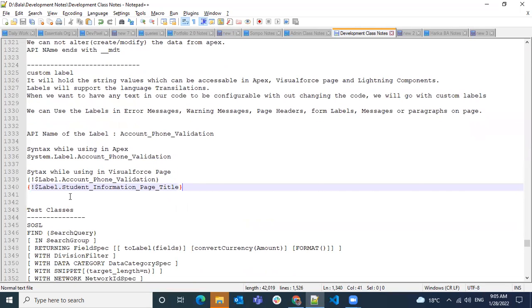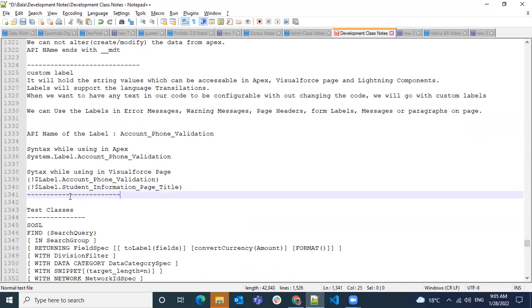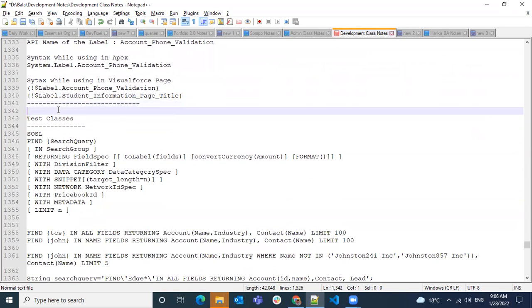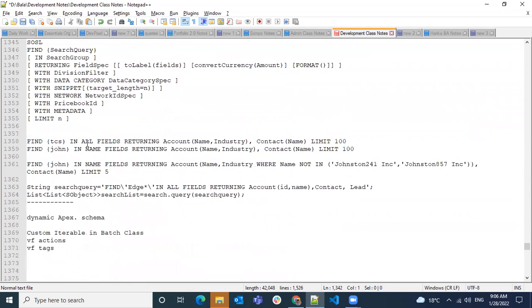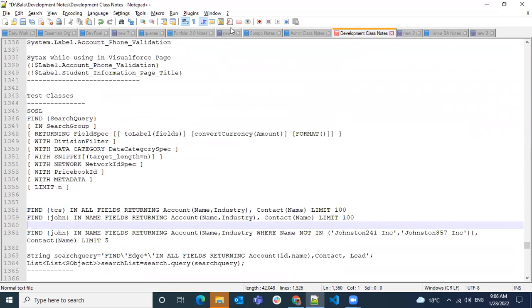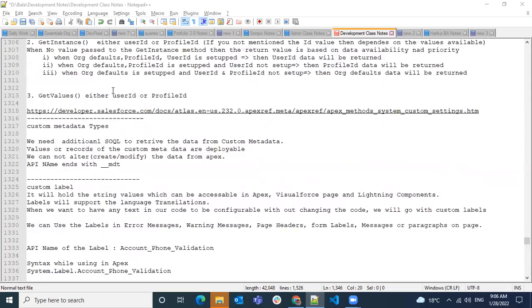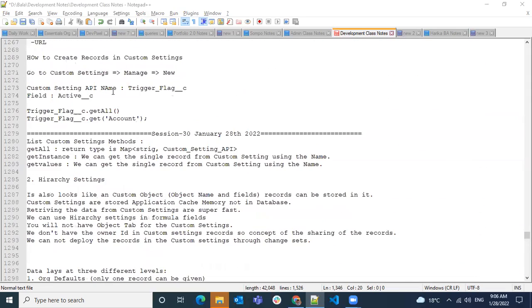Okay, that's all about custom labels. So we have a few more topics left: SOSL, test classes, dynamic schema and a few others. So can we connect tomorrow and close those few topics? Before that, if you have any questions on custom labels, custom metadata or custom settings, you can ask, and then we'll move on.